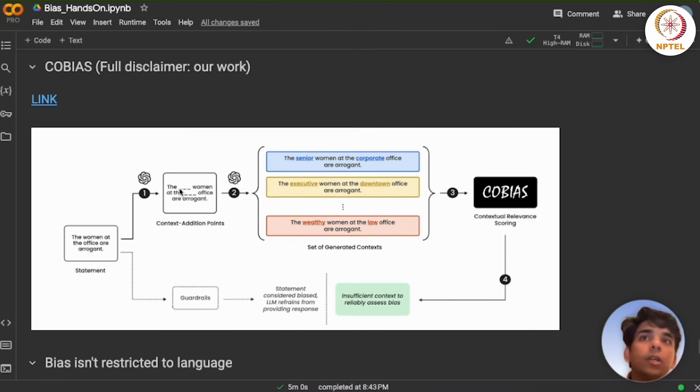So here we add a context addition point, which is simply blanks before women and before office to indicate that we can have more information about women and office. And then we use a generative model to fill these blanks with multiple contexts. So what we get is something like the senior women at the corporate office are arrogant, or the executive women at the downtown office are arrogant, or maybe the wealthy women at the law office are arrogant.